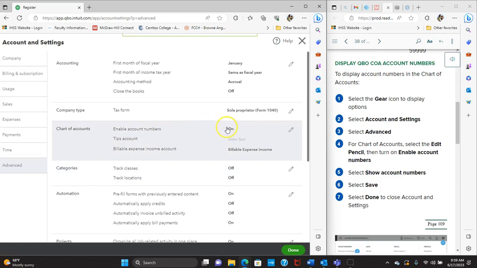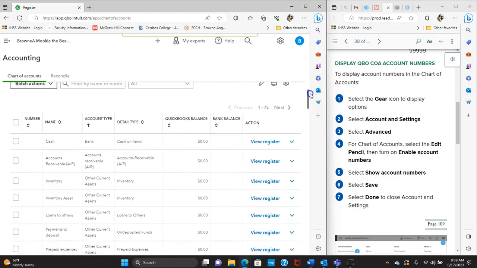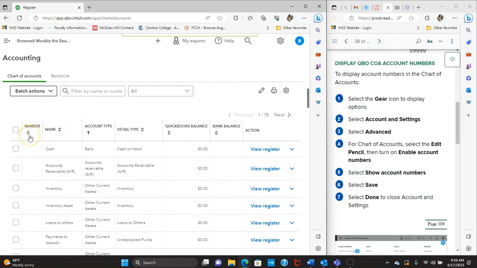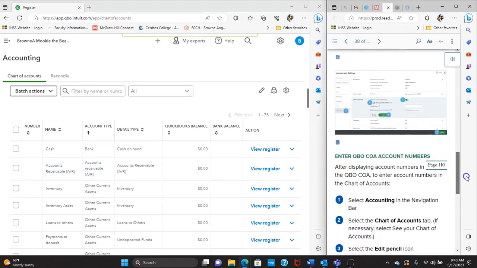Once that's saved, we have our account numbers enabled. They're on. We selected show account numbers. We're going to say done. Now you'll see here it has my account numbers. As we move further along, I believe in the homework, you'll start entering the account numbers as we go. That's going to be a part of this chapter too. So we're going to go ahead and move on. We've turned on our account numbers.